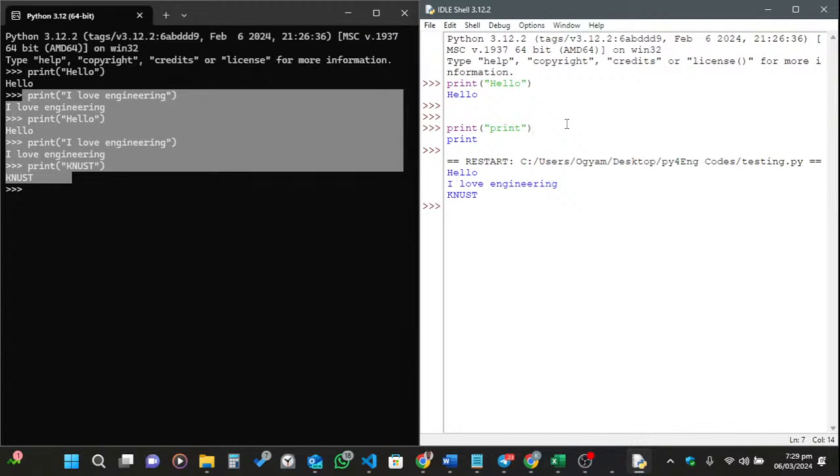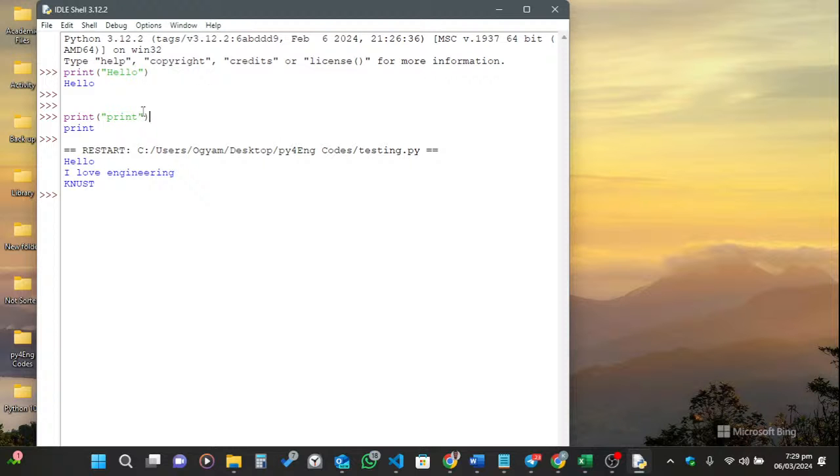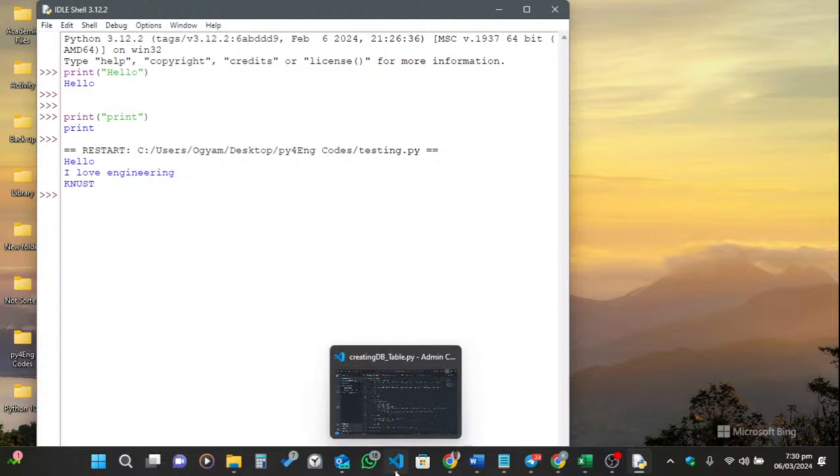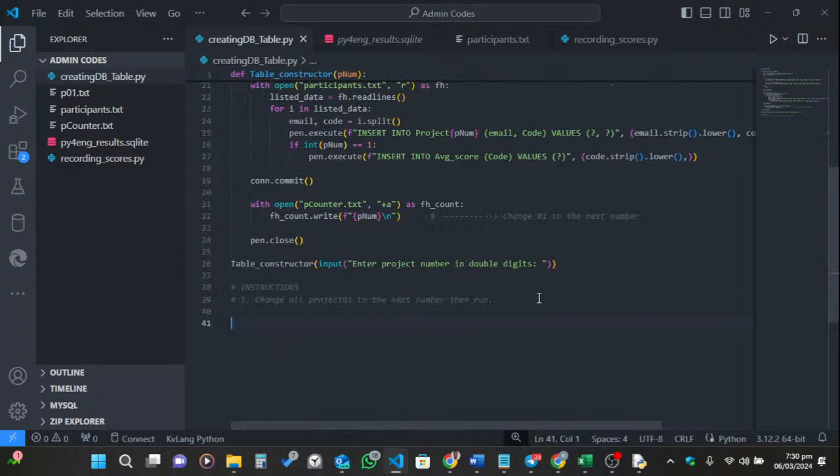IDLE simply means Integrated Development for what? Learning Environment. So it's an environment for learning. We could have used the interpreter straightforward in the Python class, but the reason we use this is that when you want to write a command, let me just add it to this code. Let me say print.